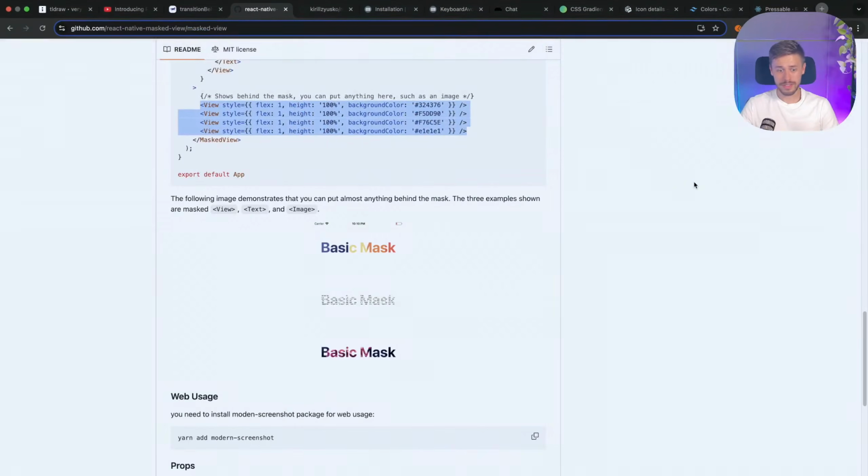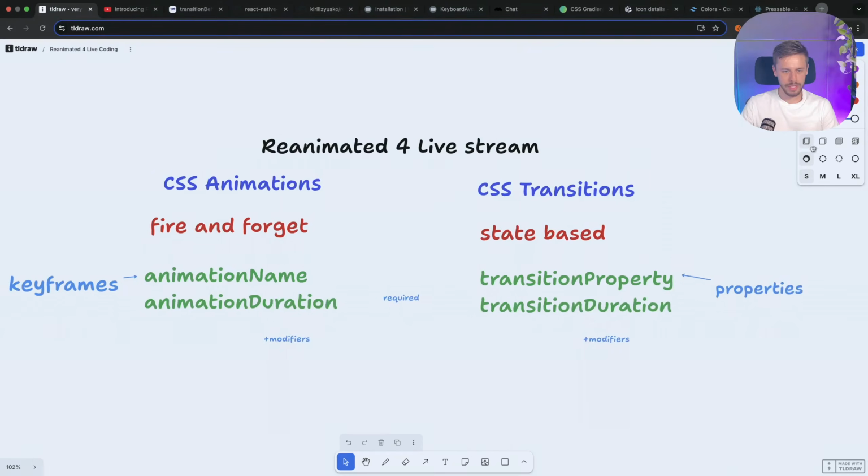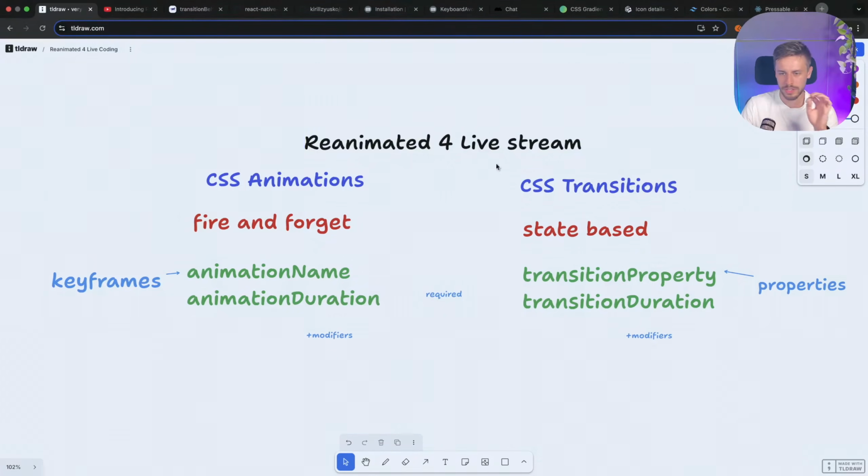What's the time? It's exactly an hour. So I think we can wrap at this. I can explain a little bit about CSS animations, CSS transitions. So you don't use CSS animations and CSS transitions for everything, because there are some parts of animations, like gestures, that rely on shared values.